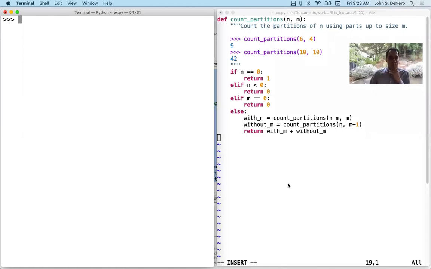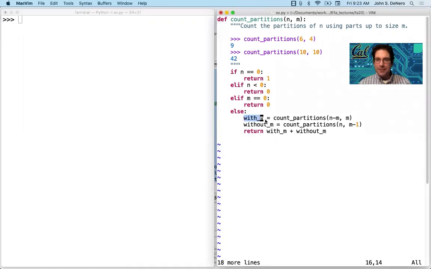Sure, good question. So the question was about count partitions, which was an example from lecture, and what's with the with m and the without m and these recursive calls. With every tree recursion problem like this one, where you're taking a problem and you're solving it with smaller instances of the same problem, I do think it's very important that you understand what you're trying to get done before you start reading the code. Reading the code just isn't very helpful unless you know what you're trying to simulate.